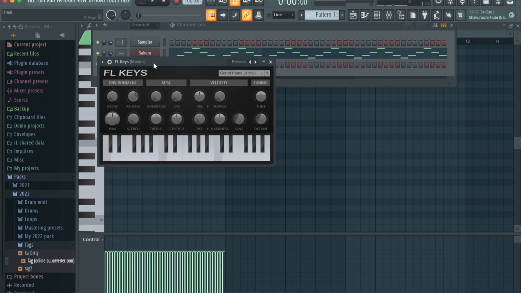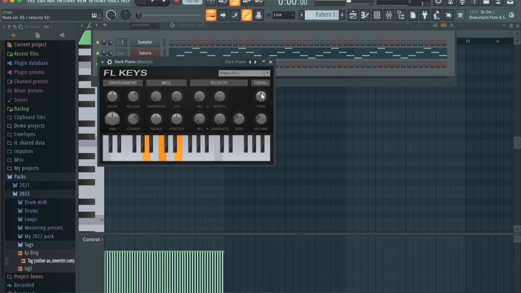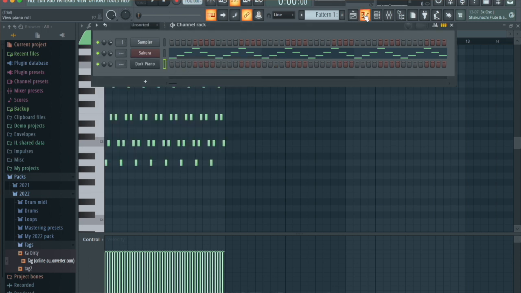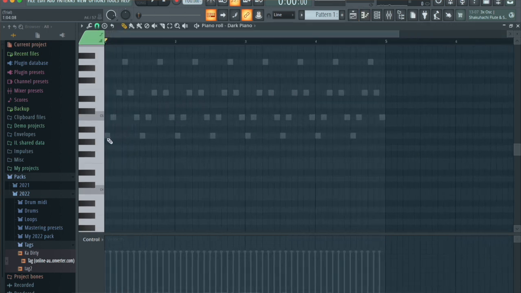We have this FL Keys right here. Another free plugin. We're gonna double click. We're gonna go to presets, piano. I like this preset better. So instead of playing the A minor chord like this, he's used this version, which is an A sus2 chord, which is this. Basically what we're gonna do is just go into our piano roll and then do everything he just did.